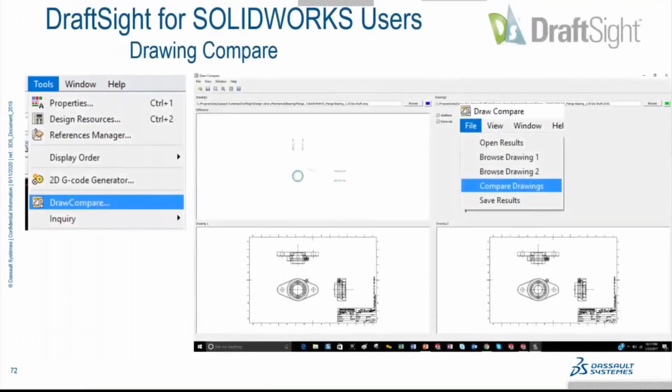Okay. You also have a draw compare, which people in SolidWorks are used to. We can compare geometry, compare things. So I compare two drawings. To get to that, I go to tools, draw compare. And then I can compare this one to this one, what changed. It looks like my bearing opening here changed. And I can zoom in on this and see what the difference is.